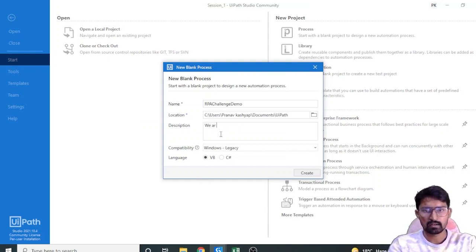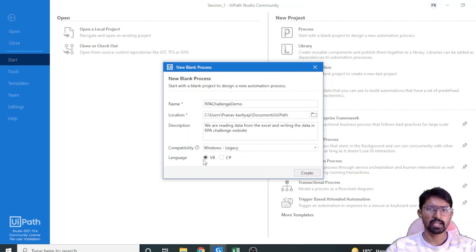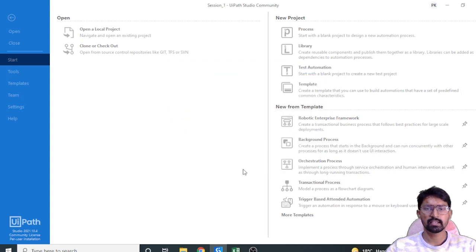We are reading data from the Excel and writing the data in the RPA challenge website. Compatibility, I will take Windows Legacy and the language is VB. So let me create this thing.